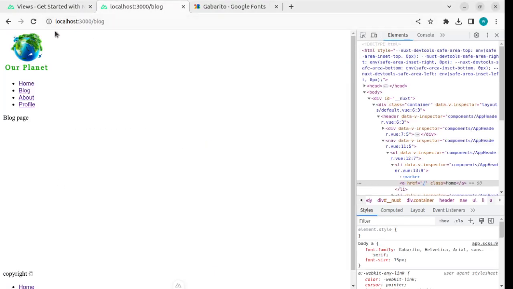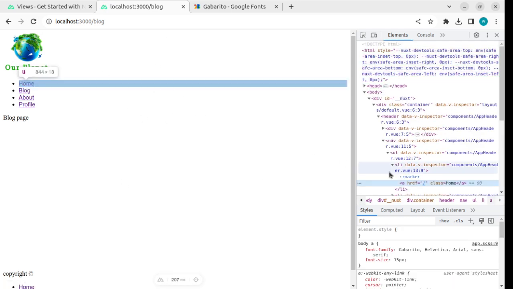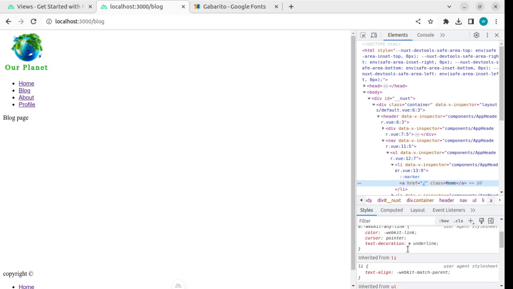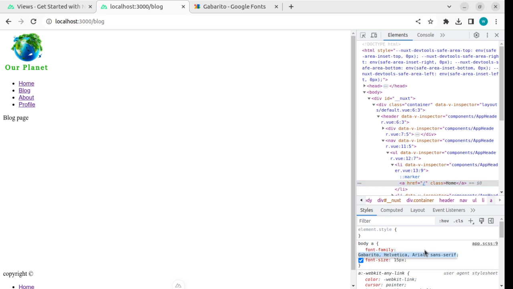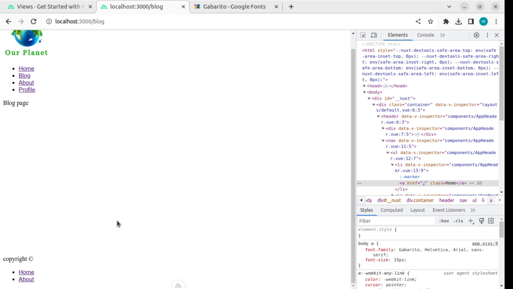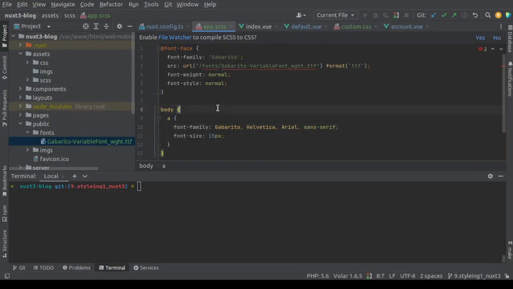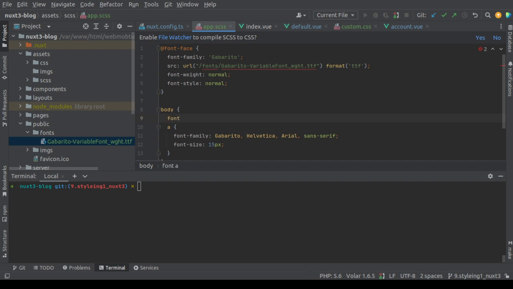Go here to the tab and refresh. Now let's check if this font is properly loaded. Now I think this font is properly loaded here. It's, for example, like this. Okay, now I think this font is loaded, right? Okay, you can change this font. Now let's return to our editor and let's change the font family for the whole document to be this font.